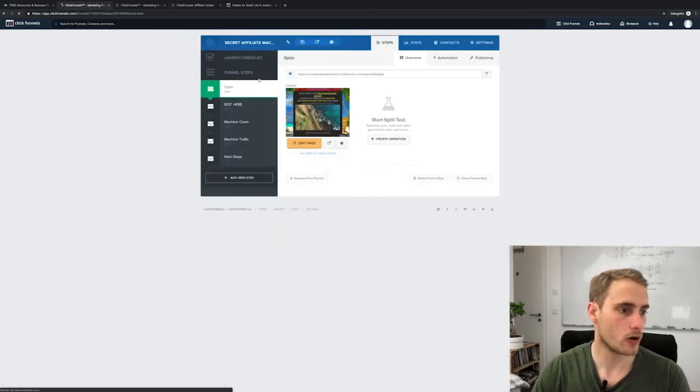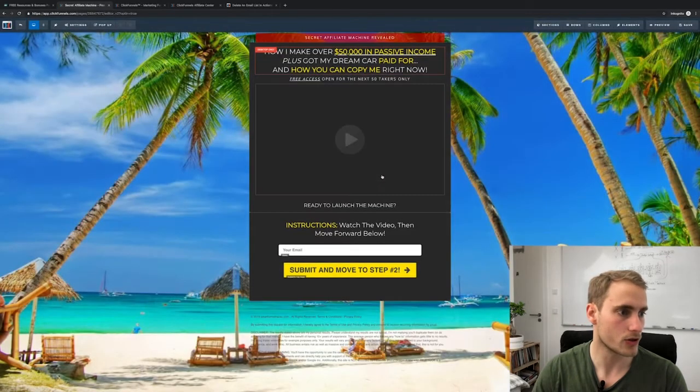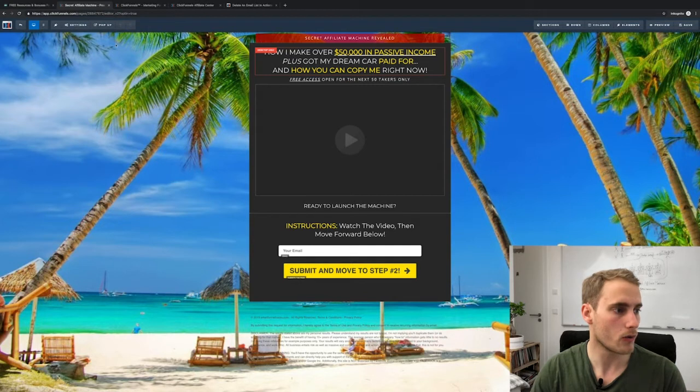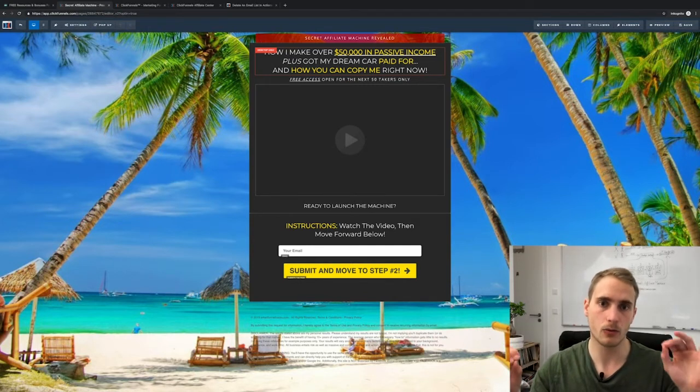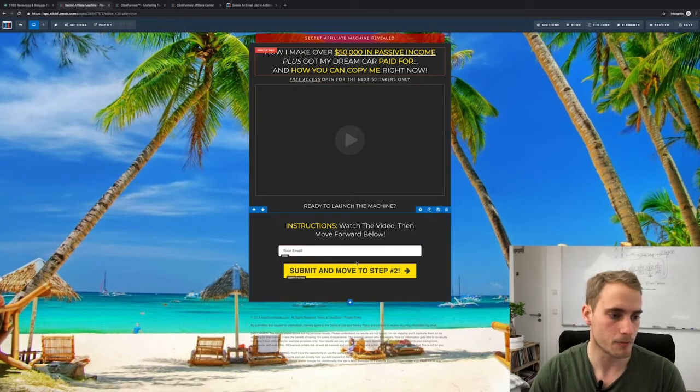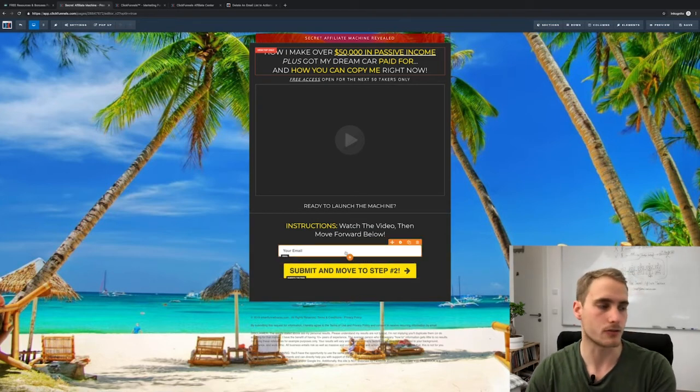Okay, and you want to go over here to the very first page saying opt-in, okay, and you want to click the yellow button saying edit page. Now the ClickFunnels editor will open up, and you could edit everything in here, but just leave everything as it is because all we want to do is connect the email list with the funnel itself, okay? So once somebody puts their email in here and moves to step number 2, okay, ClickFunnels knows this email address gets added to the list, okay?